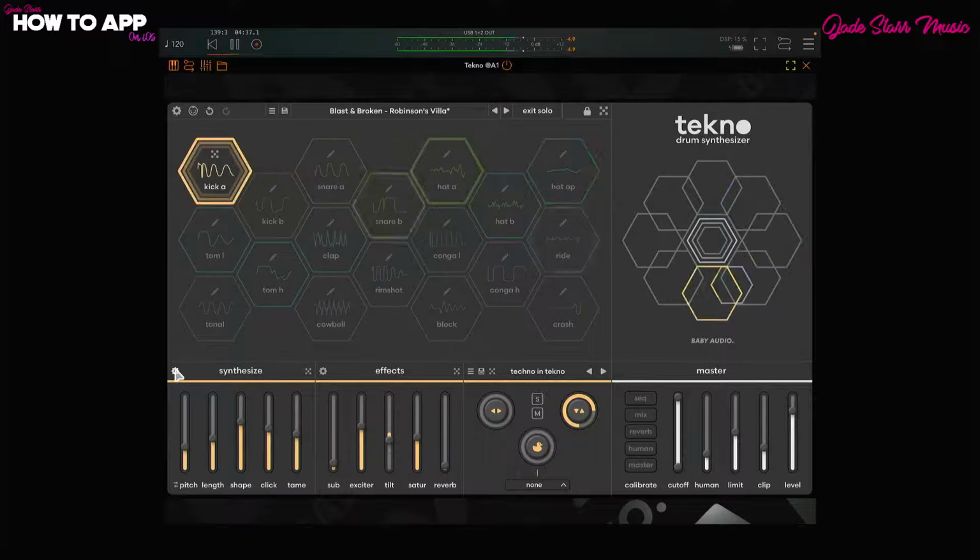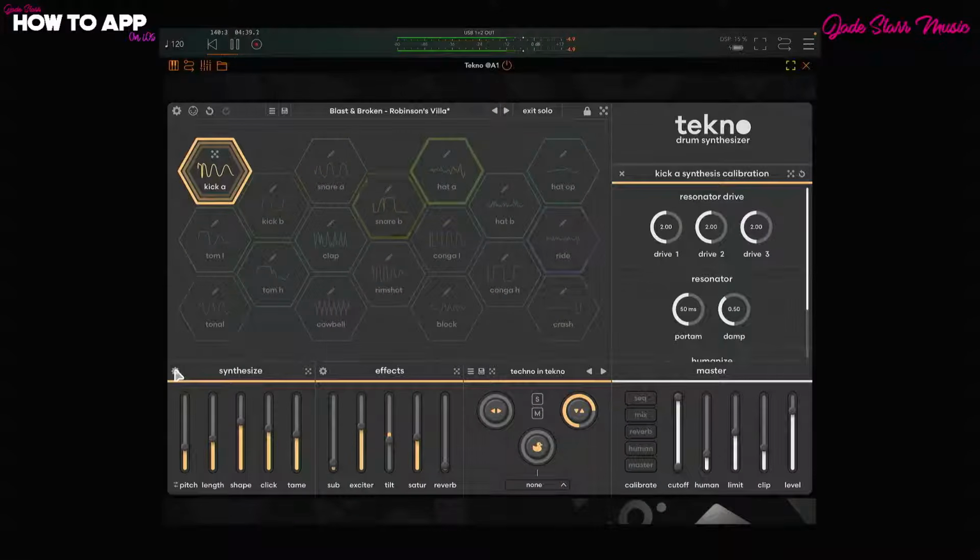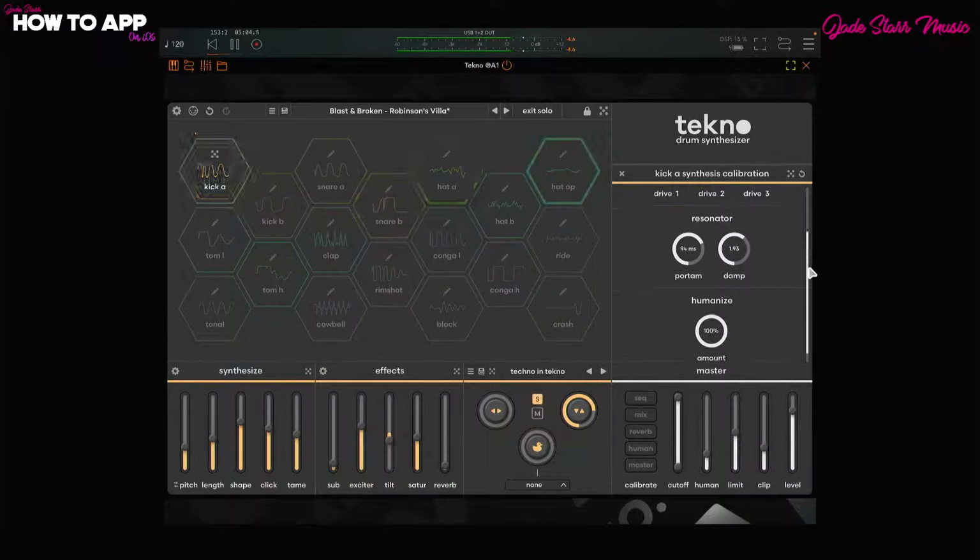And you have extended options over here anytime you see a cog. So when I click on the cog, we've got all these options that open over here. We've got some drive options. So you've got 3 drives. So this is the resonator, dampening. And you can get right in and just play around to your heart's content.